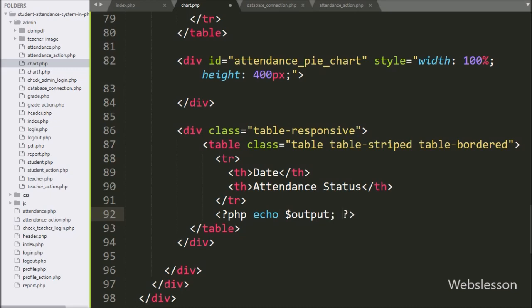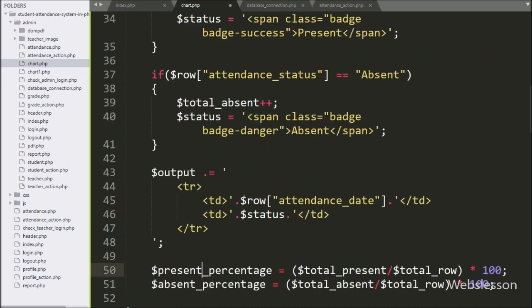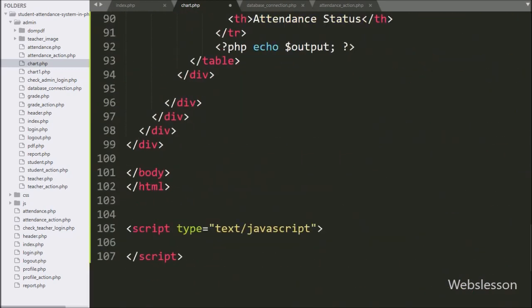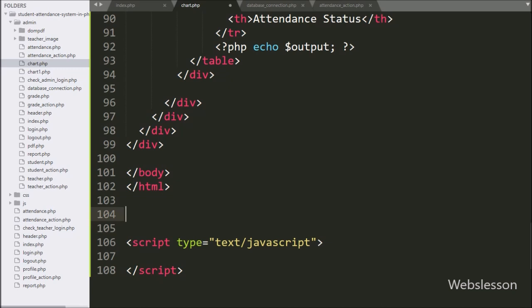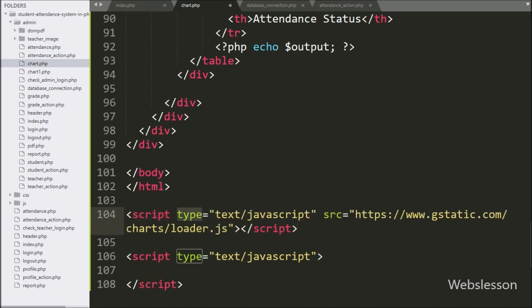For display attendance data in pie chart, here we have used Google Chart Library. For using Google Chart Library, to create a chart on this page, first we want to load Google Chart Library on this page, so for this we have added this Google Chart Library loader link on this page. By putting this link we can make any type of chart which Google Chart Library supports. This link will load the loader itself.